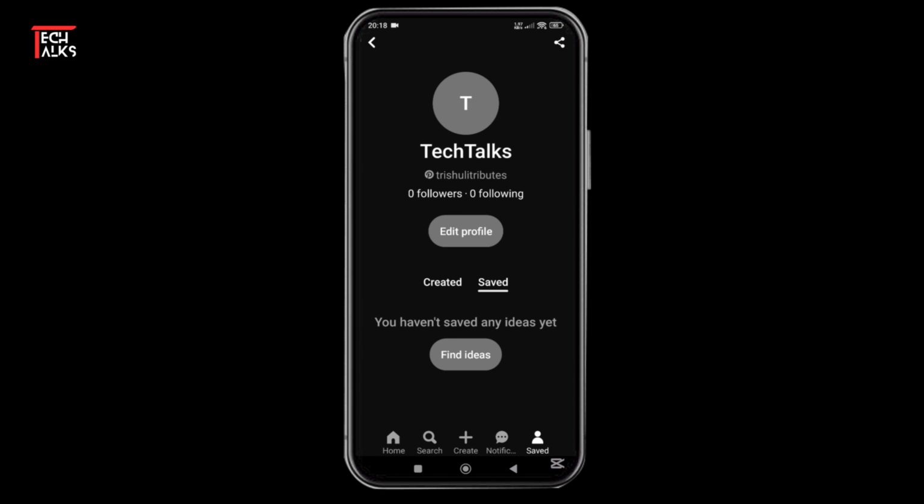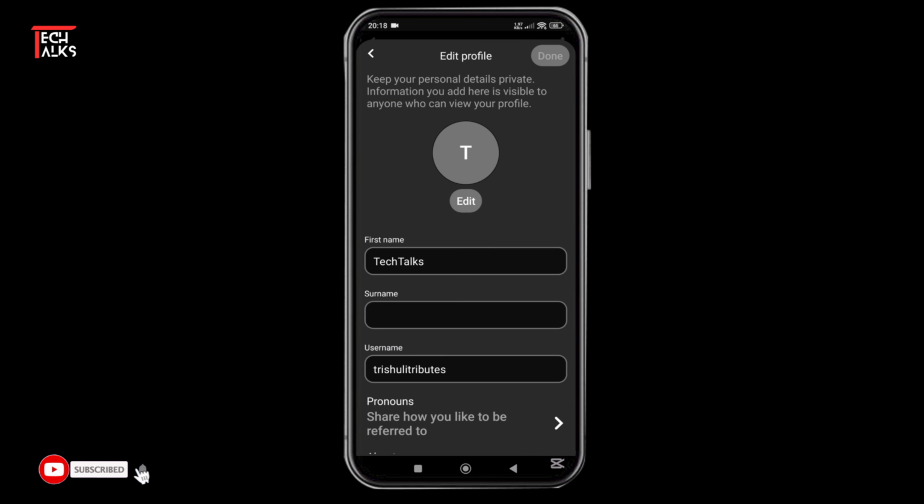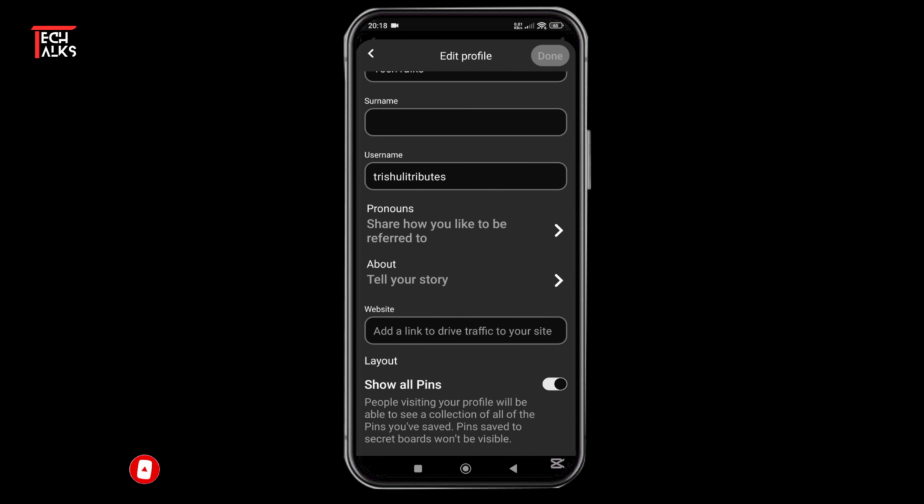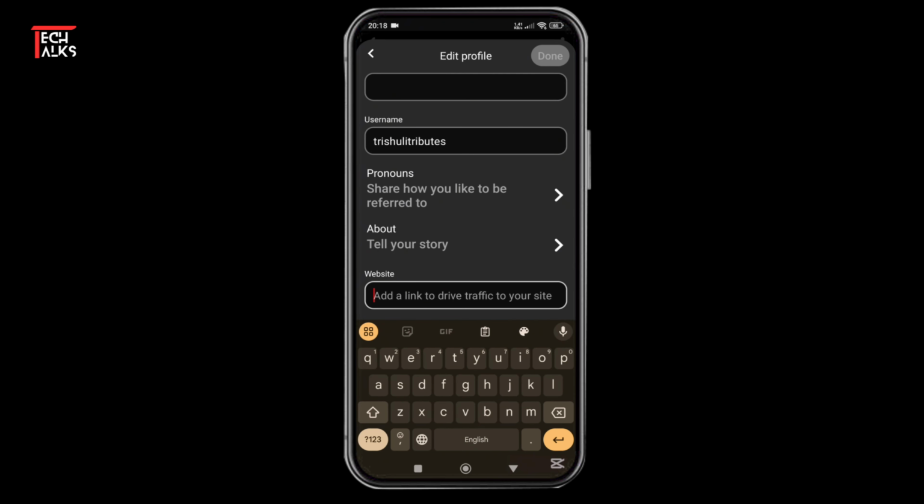Now here on middle of your screen you will find this option of edit profile, so tap on it. Now simply scroll down all the way to bottom. And here you will find this option website. So simply copy the link of your website and then paste over here.